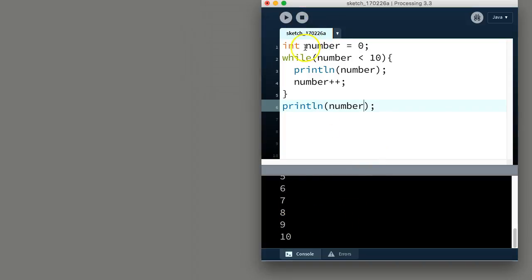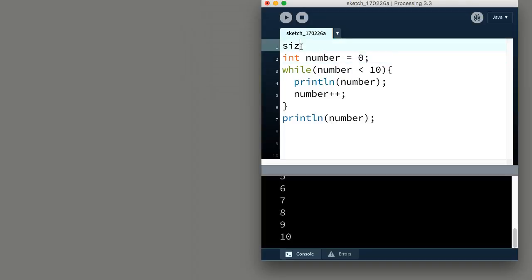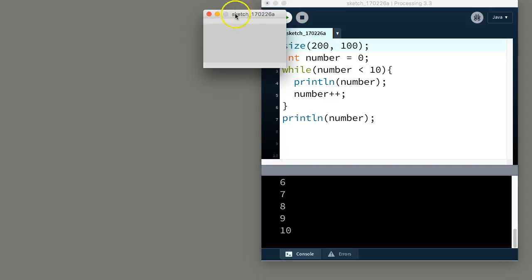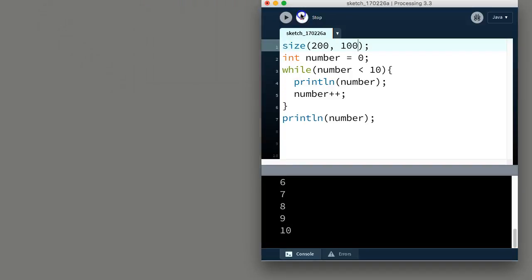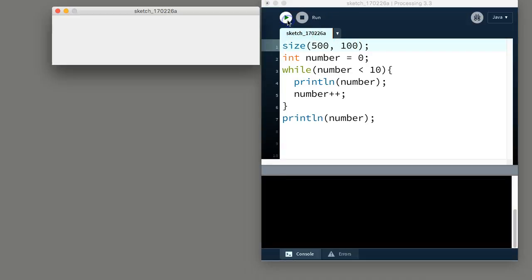Okay, let's make it more visual. We'll resize the canvas to, I'll make it 200 by 100. Let's see it, not big enough. Make it 500 by 100. Okay.